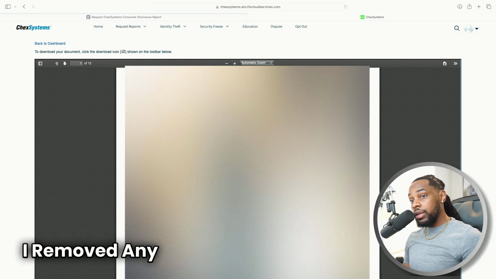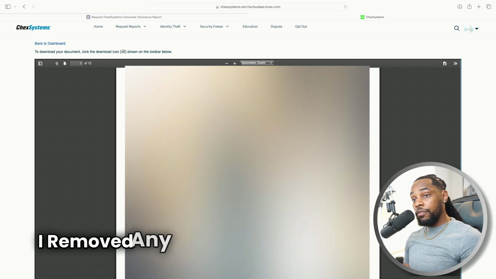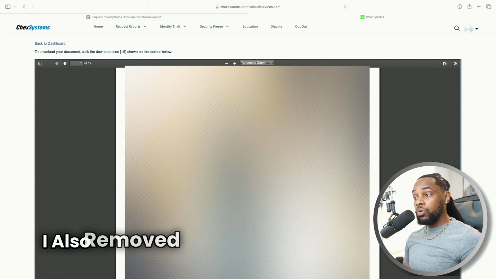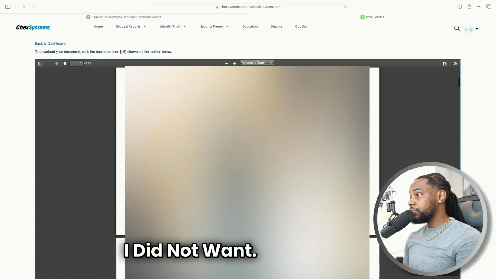I removed any emails I didn't want. I removed any phone numbers I didn't want. I also removed any alternative names that I did not want.